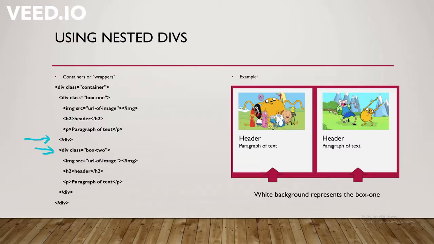To get a representation of this, the arrow here is talking about box1, which is here. This is actually box2, so ignore that. So box2 is here. The container will be the red area around both boxes. The container is wrapping both boxes, and box 1 here is on the left, wrapping this content, the image, the header, and the paragraph. And box 2 is again wrapping the image, the header, and the paragraph. And then CSS is going to take care of separating these boxes into a 2-column layout.